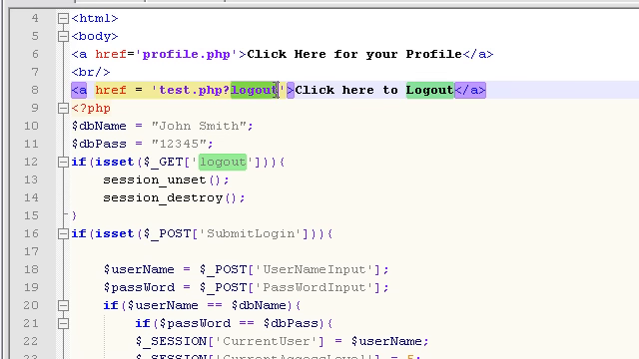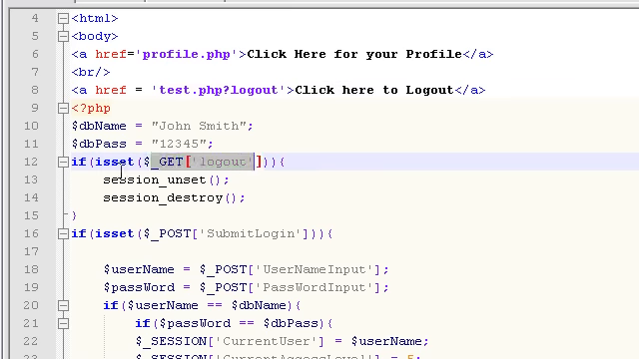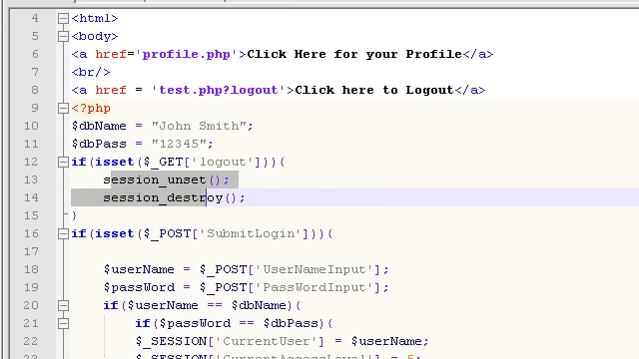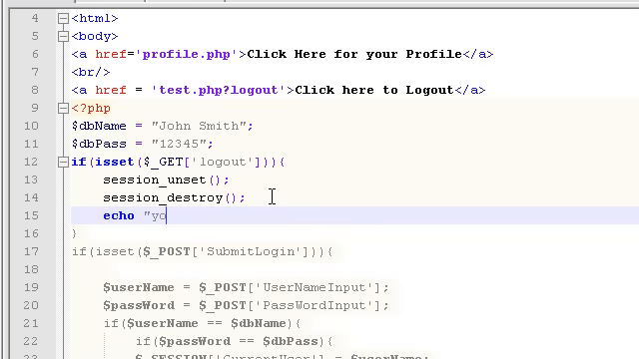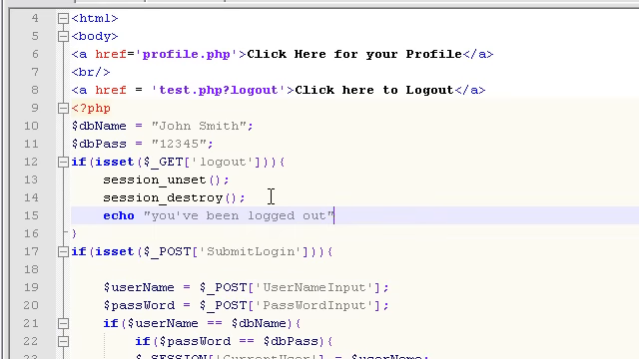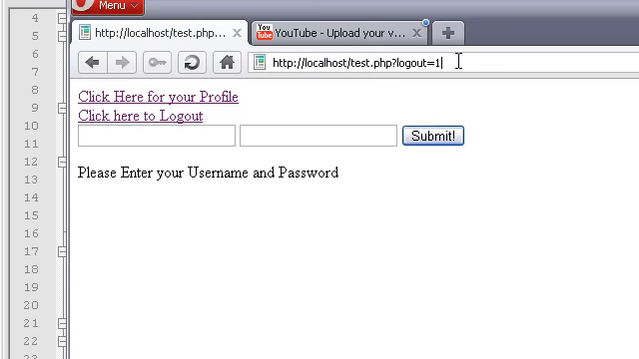So you could have just gone test.php?logout, and then once we check that GET super global variable logout, this will be true if this link was pushed, and session unset, session destroy. And we'll actually also echo "You've been logged out", just to give us some feedback. Okay, so we'll save that. We'll do a hard reset here.